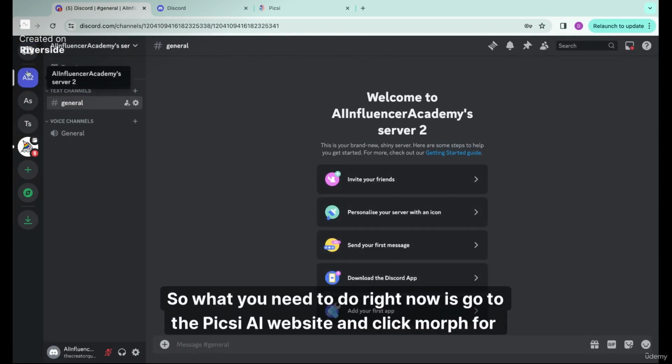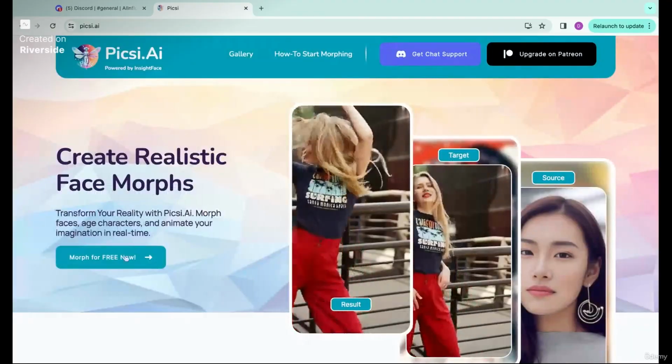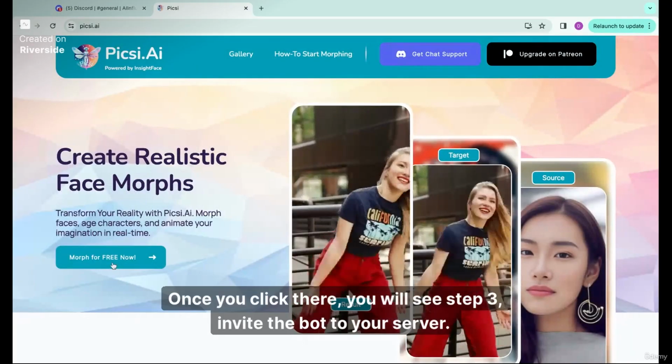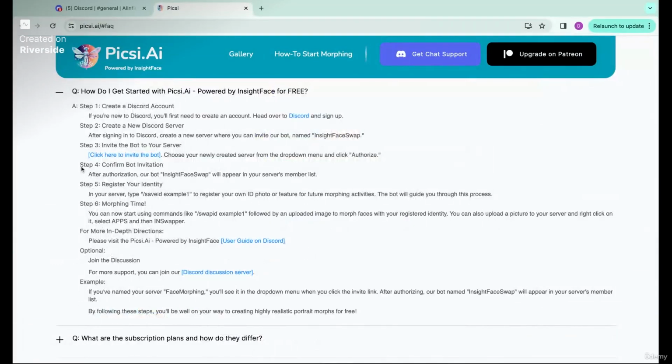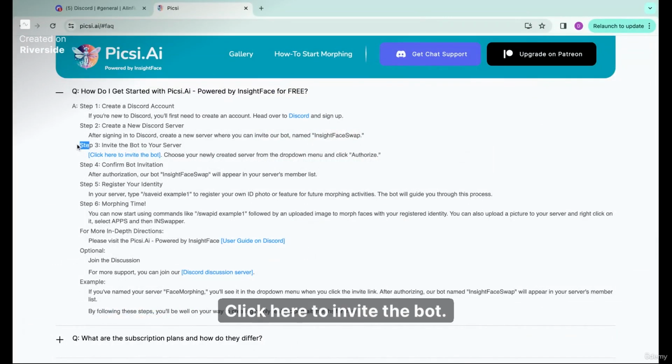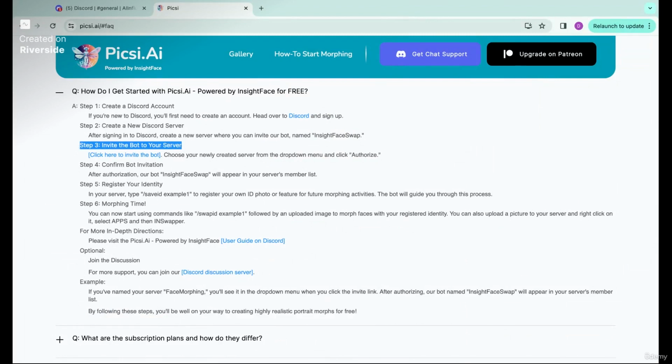So what you need to do right now is go to the PicsiAI website and click more for free now. Once you click there, you will see step 3, invite the bot to your server. Click here to invite the bot.